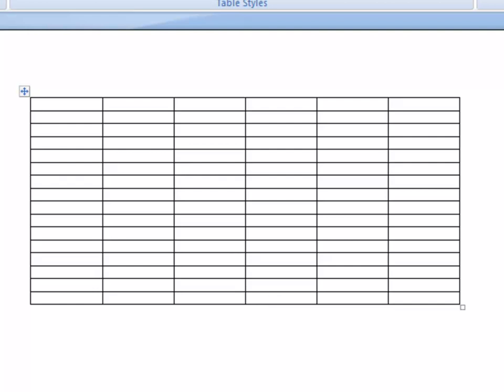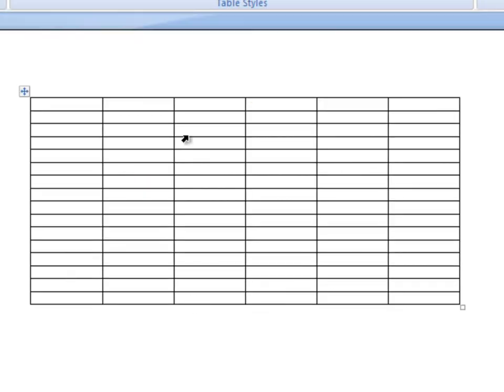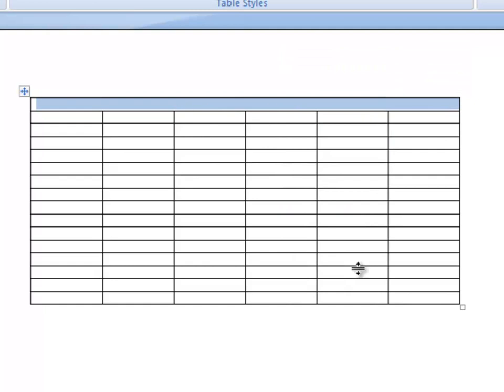Now I'm just going to flip back to the other one for a moment. Our first row covers all the way across every column. Our second row is basically split in half. So to make the first cover all the way across, we'll highlight all the way across, and what we want to do is merge these all into one big cell. So highlight all the way across, click anywhere in the highlighted area, and choose Merge Cells. Now it's one big one.